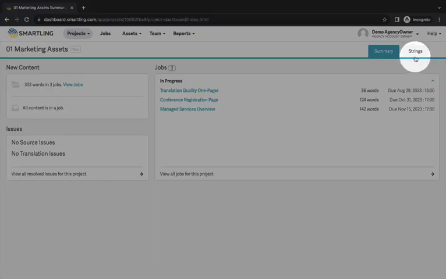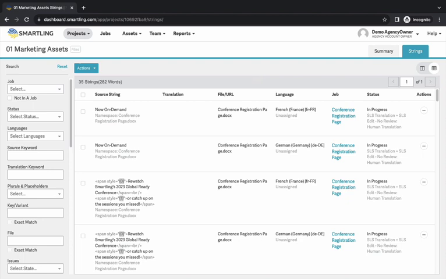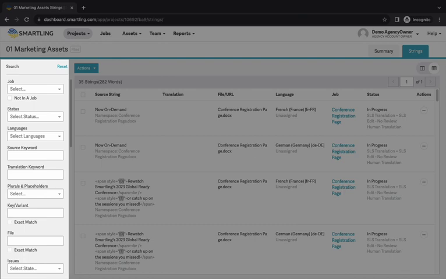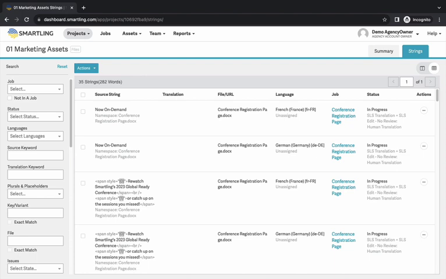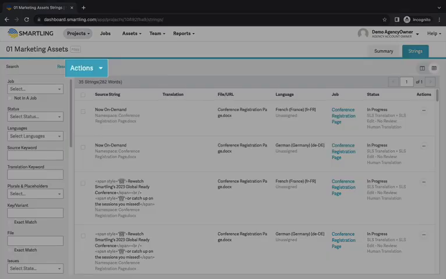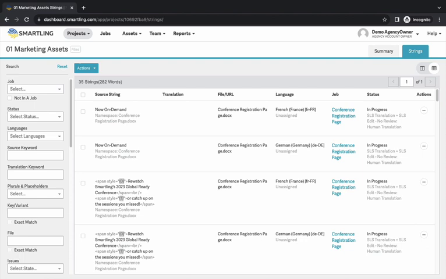From the Strings tab, you can access the translatable content in this project, which is automatically broken down into smaller units called strings. A range of filtering options on the left-hand side allows you to locate specific strings, so you can then take action on them. Typically, you only need to access this strings view if you would like to take action on a very granular level or across multiple jobs within the same project.